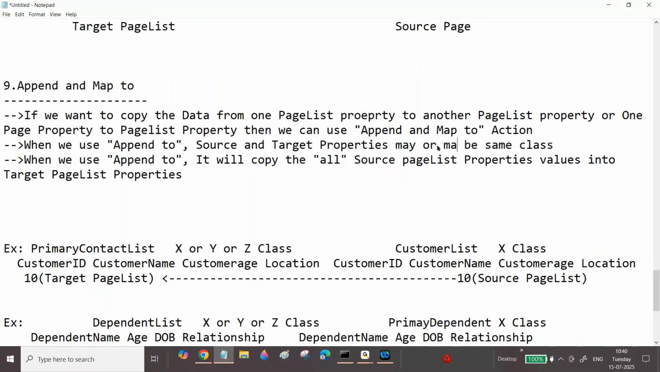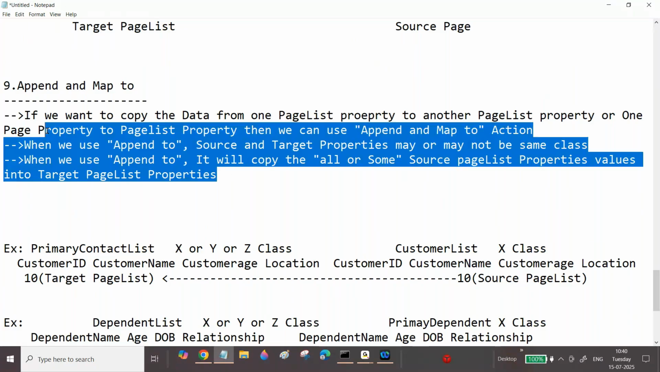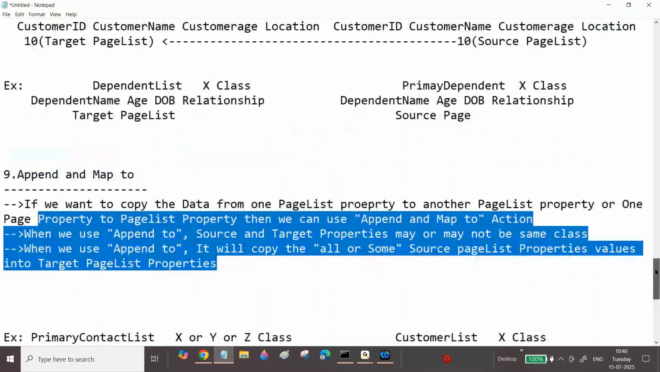Yes. Same class, different class also we can use. All or some properties, some properties we can access. You can ask, what is the difference between append to and map to and append?